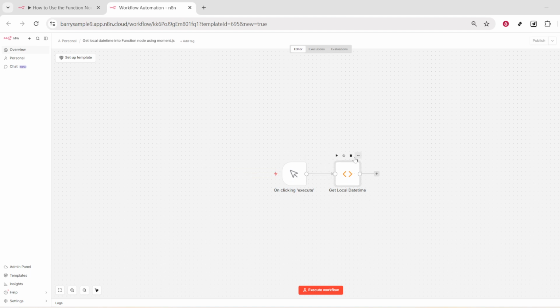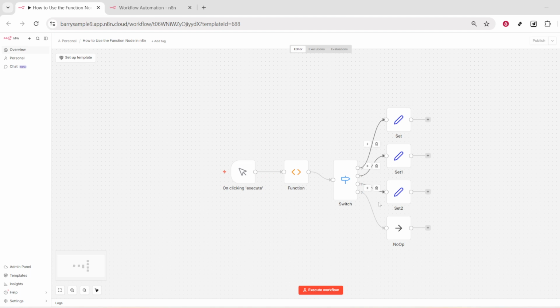For each path, add a set node. On output 0, use a set node named set, and set value to n8n. On output 1, use set1 with value set to nodemation. On output 2, use set2 with value set to n8n. Optionally, add a NoOp node to the fallback output. Set nodes let you assign or modify fields on each item, showing how function, switch, and set combine to shape your data flow. Execute the workflow by clicking Execute Workflow on the manual trigger.